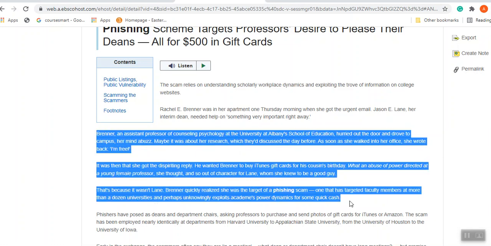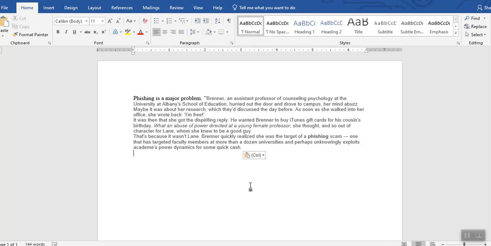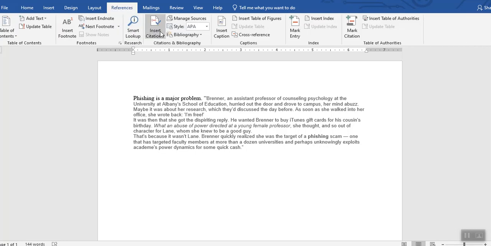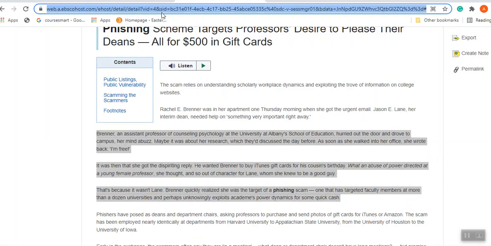I copy this one, and I take it to Microsoft Word. For example, I put here, this is the information I have copied from the source. And then I have to put a reference, as you all learned in this course. I go to the references tab and click insert citation, add a new source, and I have to put where I got it. That's the URL, and I come here, and this is the URL. That's the website I got.